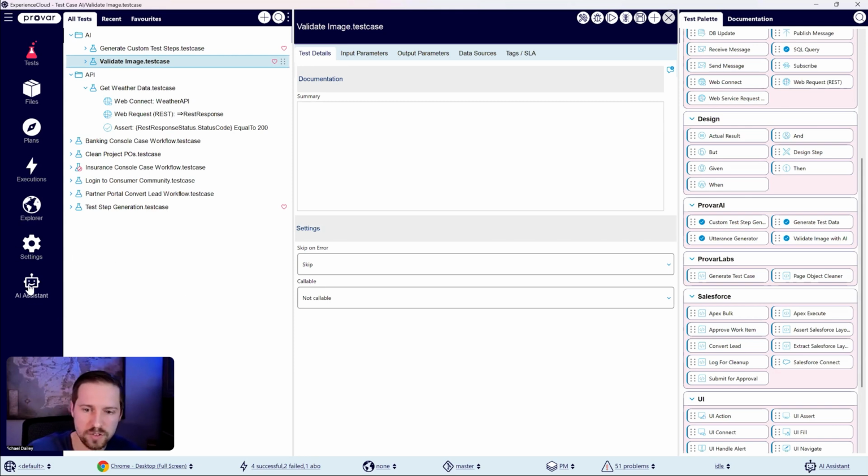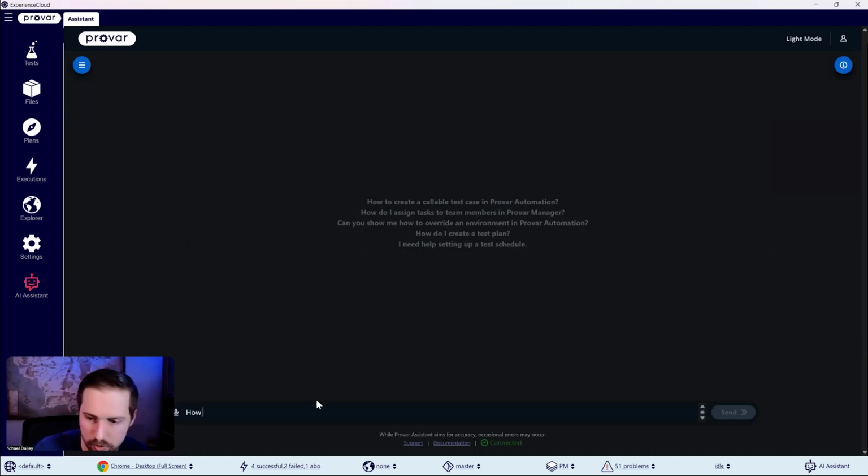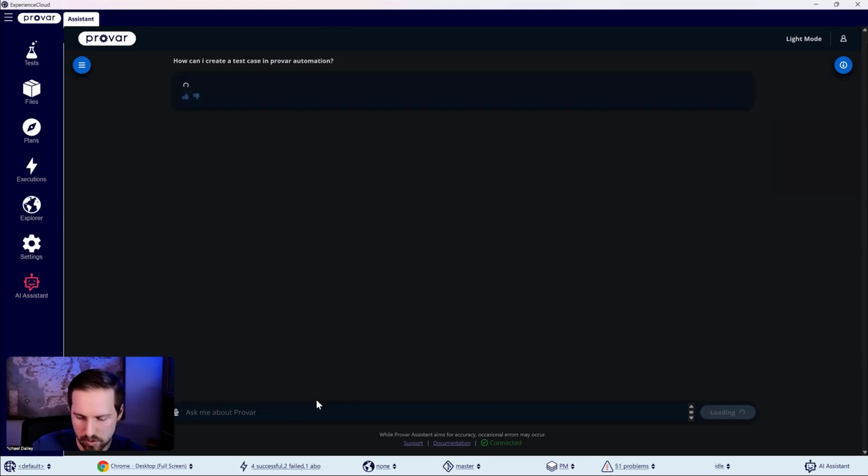So the AI assistant being integrated, this is what it looks like over here. If you're familiar with Provar Assistant, it's just embedded into the platform now. So we can ask it a basic question like, how can I create a test case in Provar Automation? So it's just a way of embedding this into the platform.